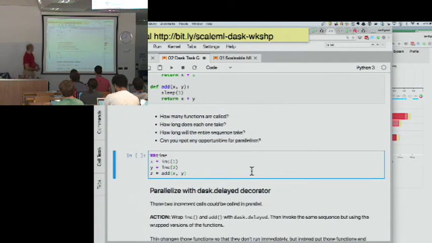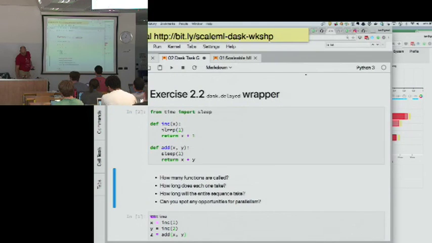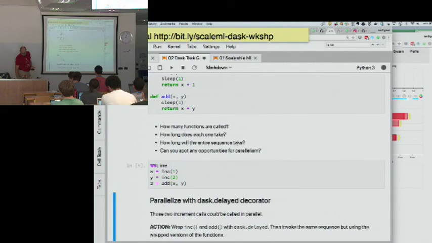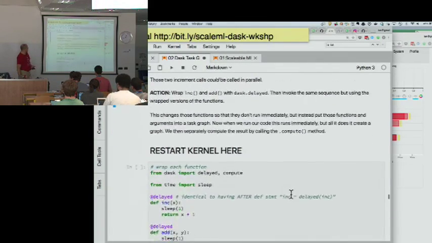In this code here, how many functions are called? Well, okay, 2 functions, inc and add. How many times are functions called? 3 times functions are called. How long is it going to take to execute? 3 seconds. 1 second, 1 second, 1 second. They each take a second to execute. How long will the sequence take? It'll take 3 seconds to run. Can you spot opportunities for parallelism? Increments here, generate x and y, totally independent. I didn't execute this part. Execute this. 3 seconds to run, no surprise.